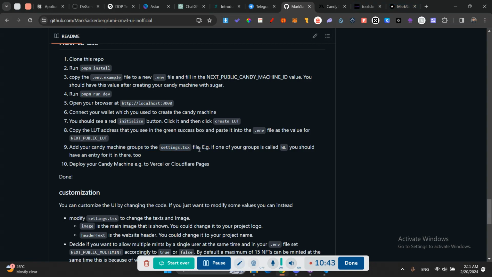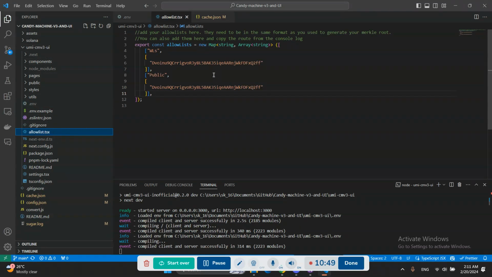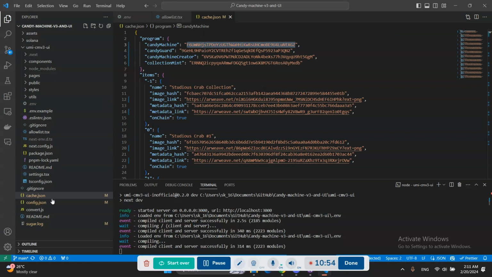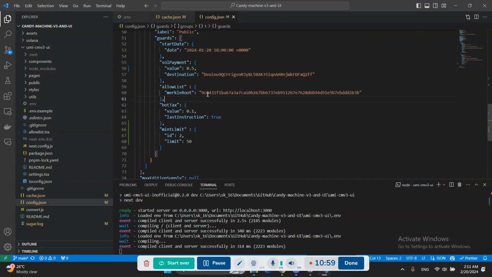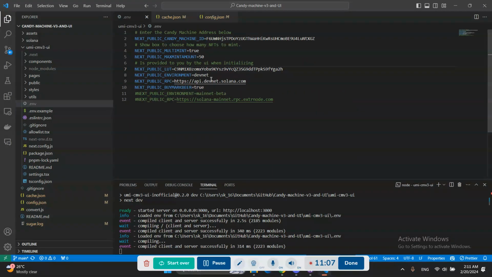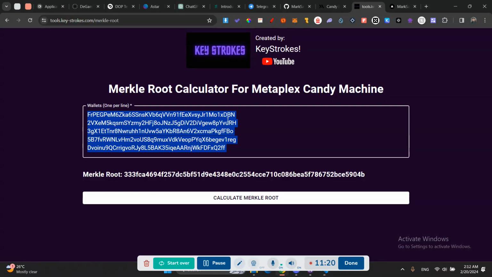Add your candy machine to the settings, okay. So in your settings, yeah, this is my wallet. So for public, I think in my public I didn't put any whitelist, right? Okay, I didn't remove it. So this is not really a public. Minted. Okay, so this allows this. This is my address. I think for this one, we need to copy and paste it like this. Let's do it one by one.